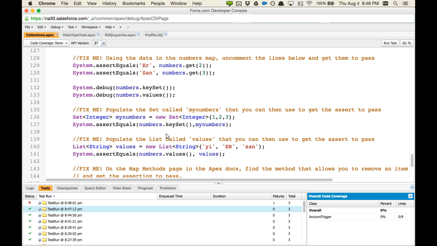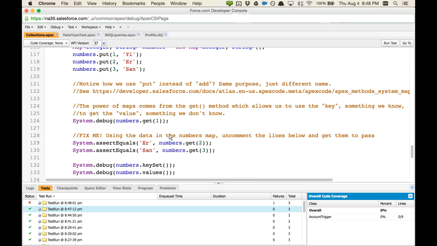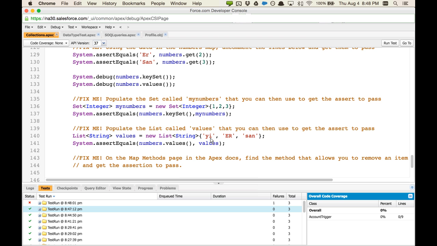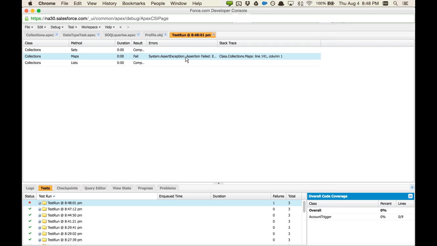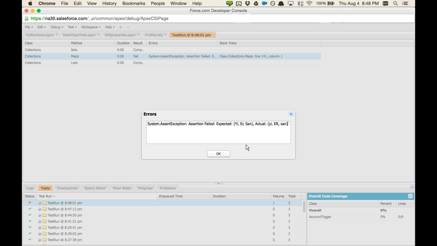Indeed, it did fail. So either I can't remember my Mandarin, yi, er, and san, or it actually is enforcing the case sensitivity. So let's pop open our, I believe when you test compare strings, the comparison is case sensitive. Exactly. So we can see if we look here, it's expecting yi, er, and san, but because I did not honor the case sensitivity, it is calling foul on that.